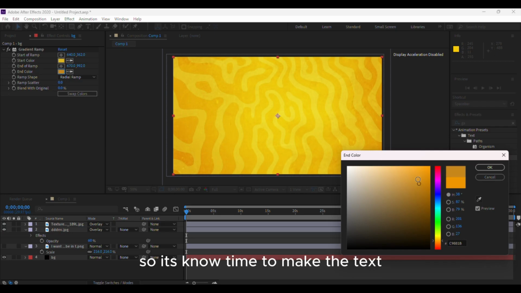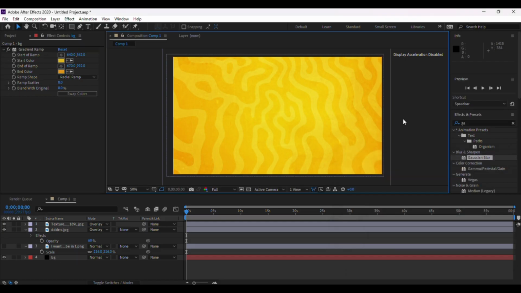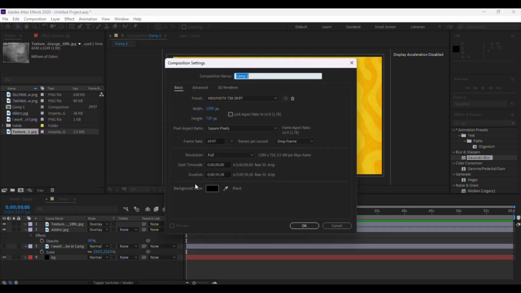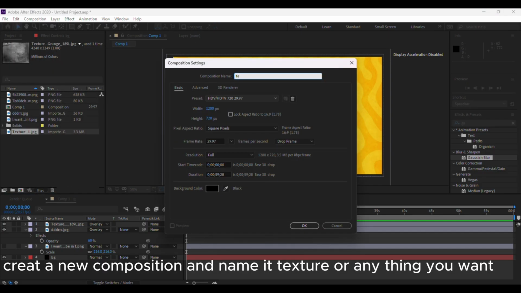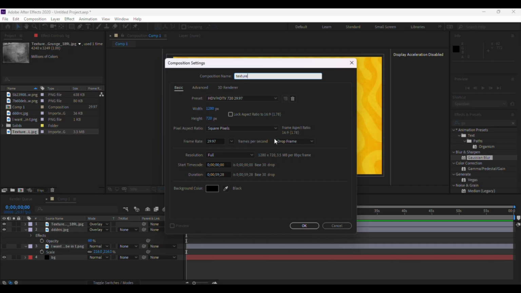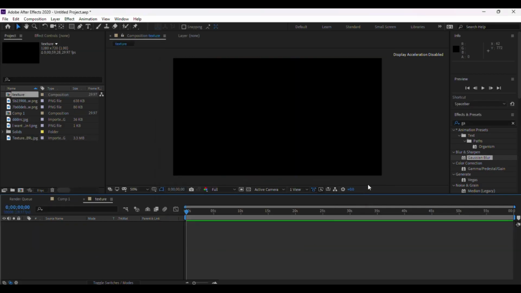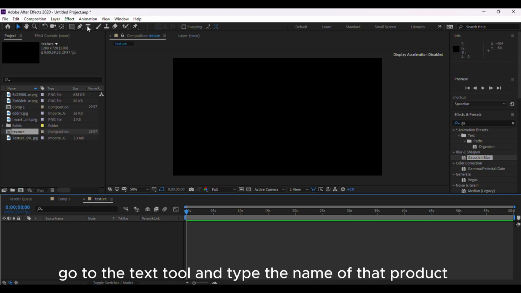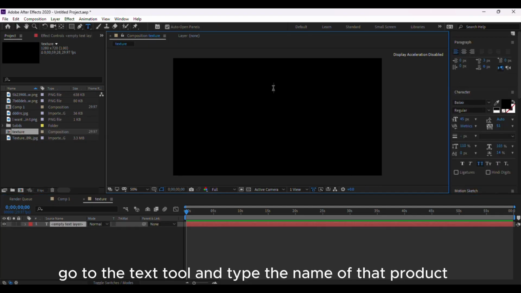So now it's time to make the text. Create a new composition and name it texture or anything you want. Go to the text tool and type the name of that product.